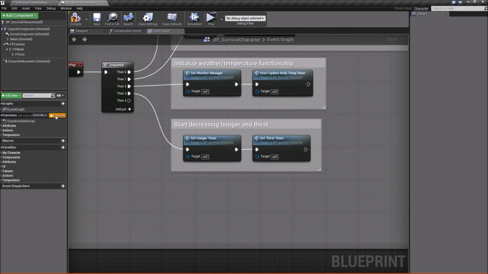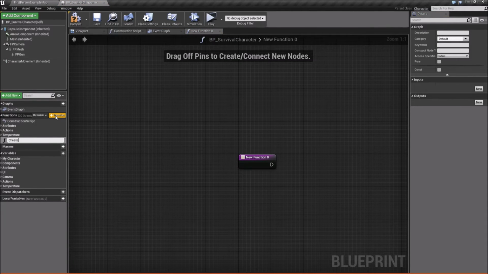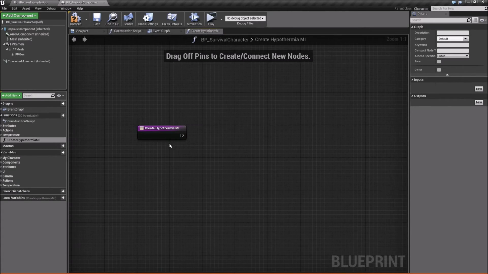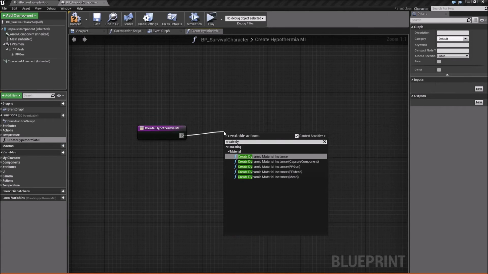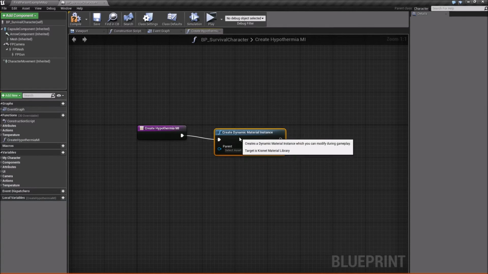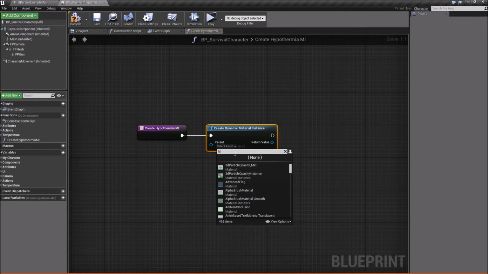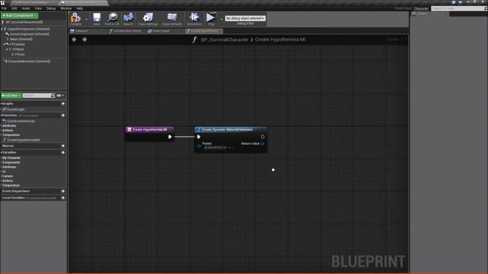What we'll do is create a new function, and we'll call this create status. No, not status. What am I thinking? Create heat. Is that what I want to do? We'll create the hypothermia one first. So create hypothermia MI, material instance. All right. So what we're going to do with this is drag out and say create dynamic material instance. Now for here we need to select a parent, so we're going to select that blend effect that we made.